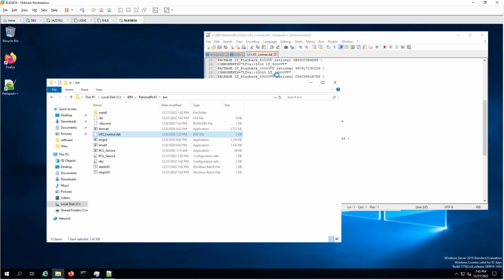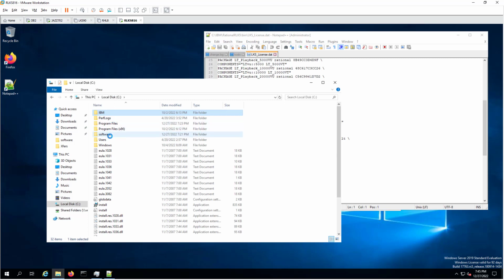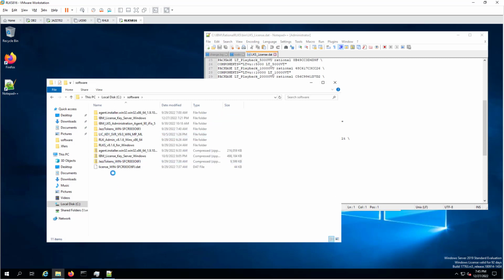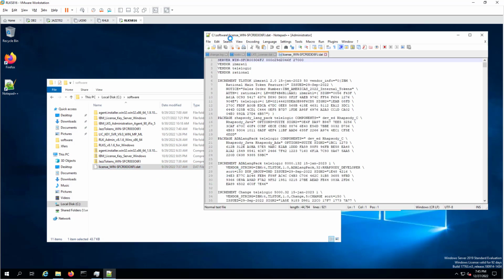The first thing we're going to do is note that we have our license file. So let's go back to our software directory where we had our original license file stored, the license dat file. I'm going to go ahead and open that up as well. And there's a couple of things. This is the original file.